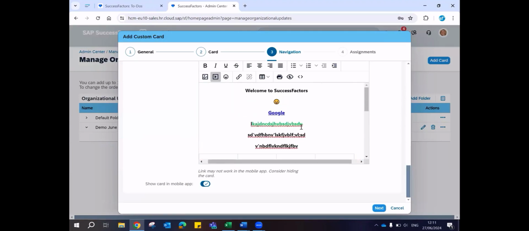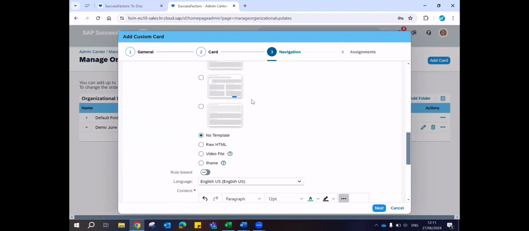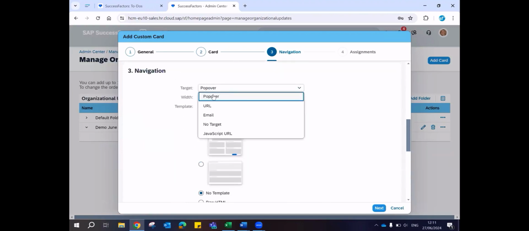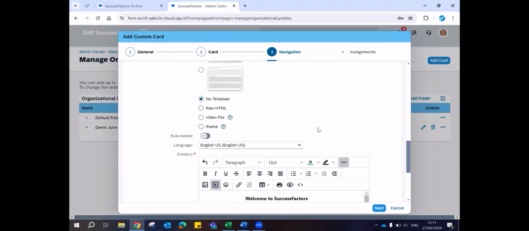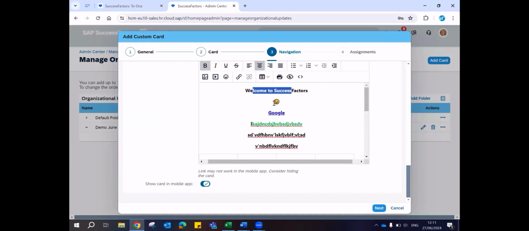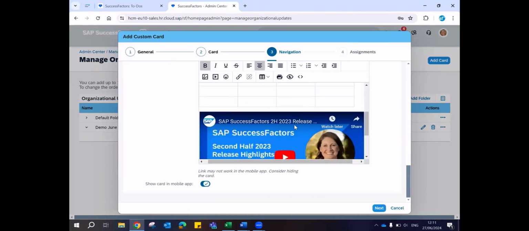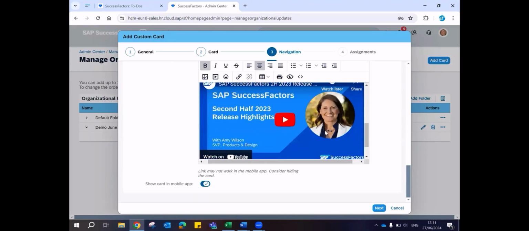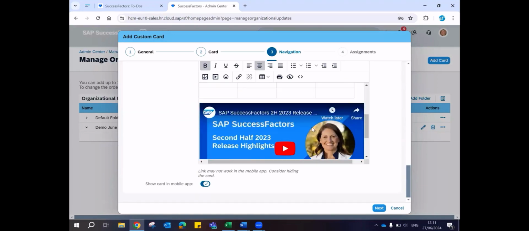So this way, this popover option gives you the ability to display a lot of content in your pop-up: headings, emojis, links, paragraphs of text, tabular formats, images, videos, whatnot. This way you design your pop-up with whatever content you want. After that, click on next.